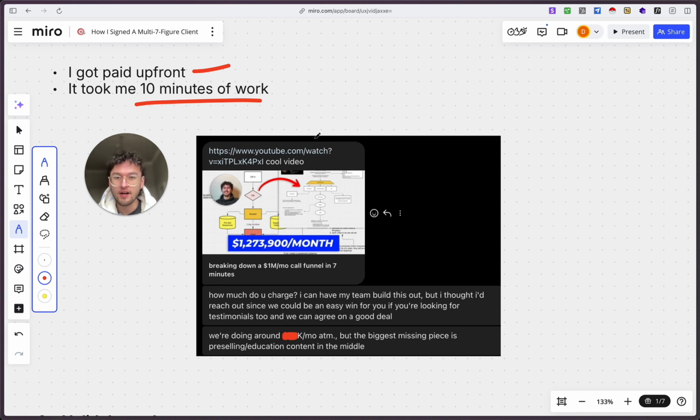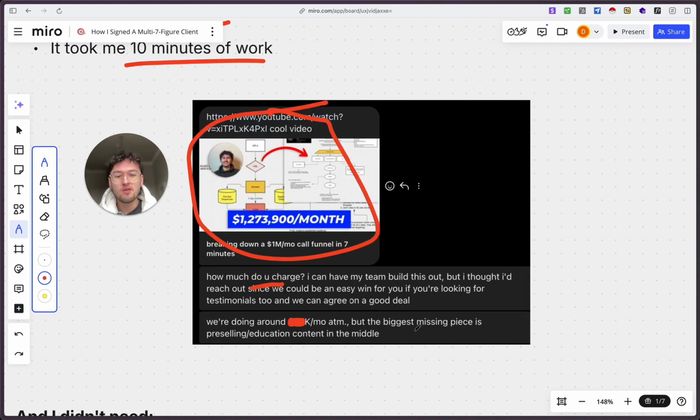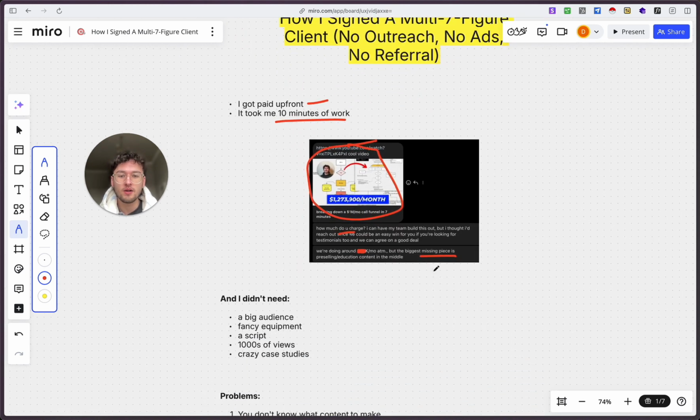You can see the client sent me the exact video that I made, asked how much I charge, and said exactly how much they're doing every month. Now, I'm not going to reveal their monthly income. As you can see here, they're clearly making 6 figures per month at the moment. And even they realized that they have a specific missing piece that I'll be going over in this video.